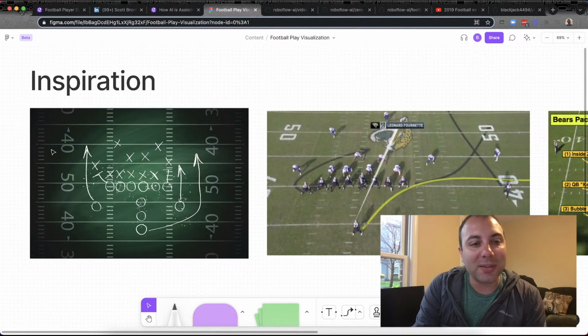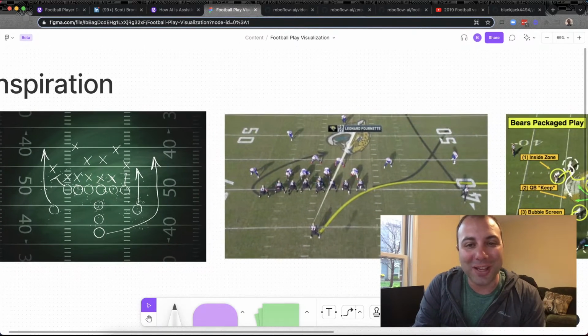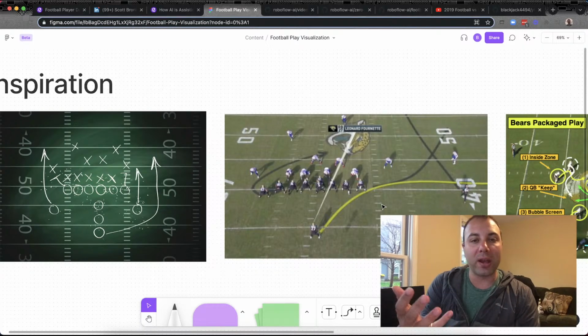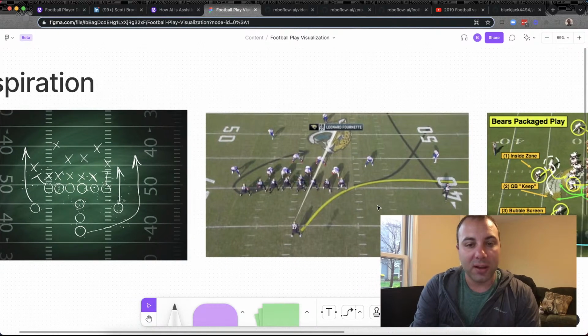And my inspiration behind this was actually playing some video games and being able to see how they translated these playbook things into an overlay over the top of the football field. So you can see that this guy, I think this is the running back, is looking in this direction. He's going to run in this direction.